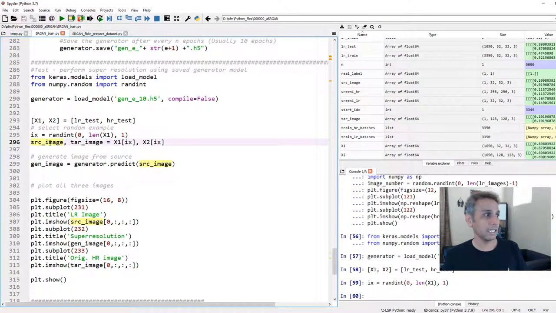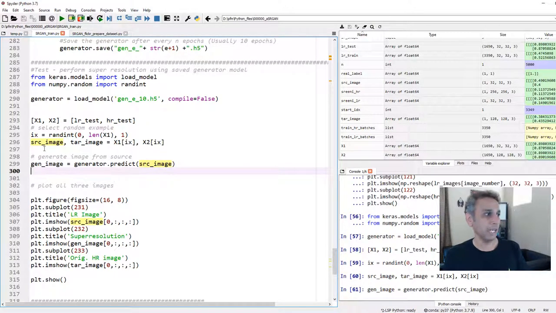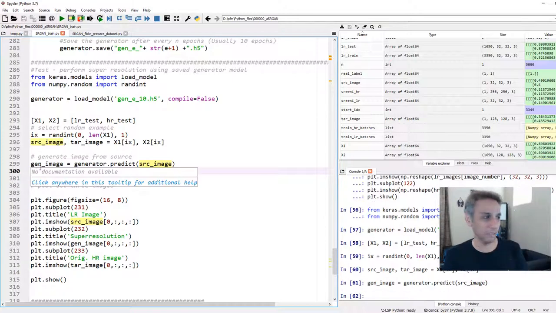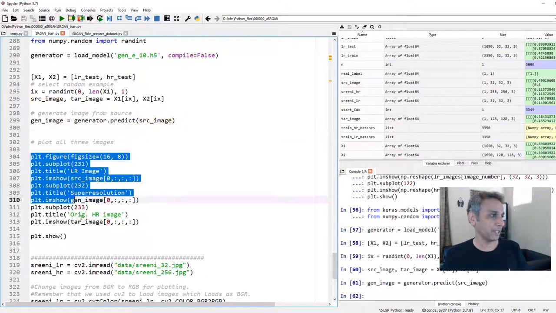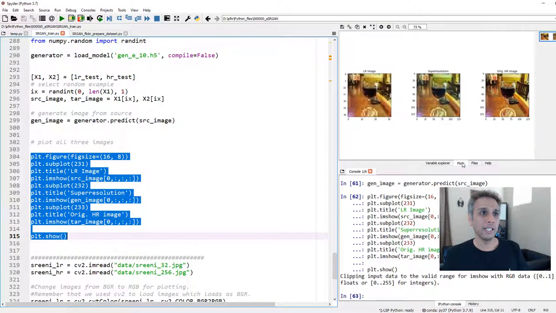And that gives me my source and target images that obviously my generator, I'm supplying the low resolution image, which is my source image, and it generates a supposedly high resolution image. Let's go ahead and plot them. There you go. And that is not bad, considering I trained this with 3,350 images.